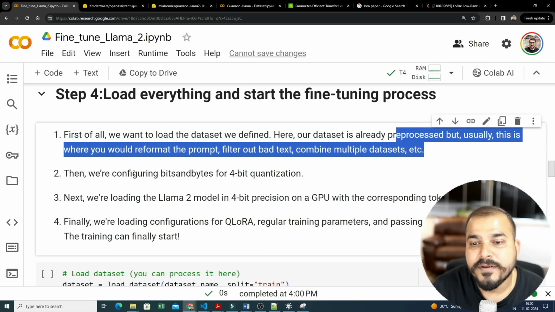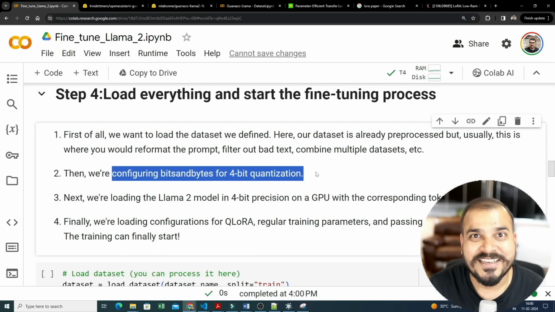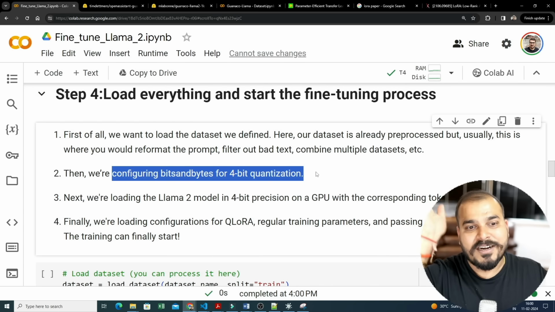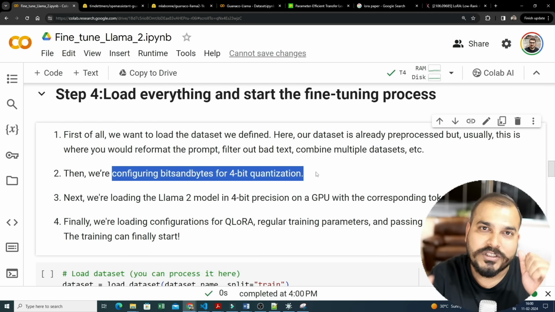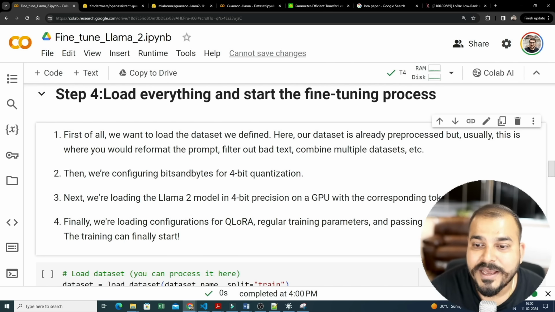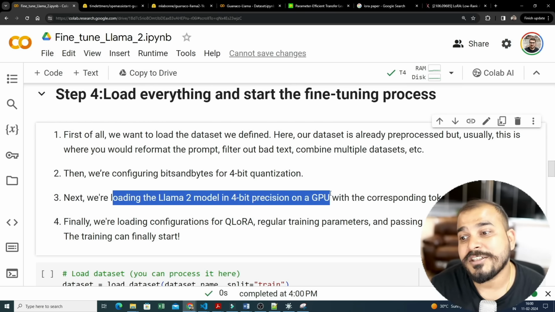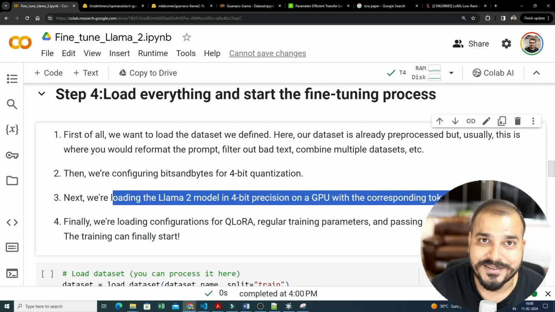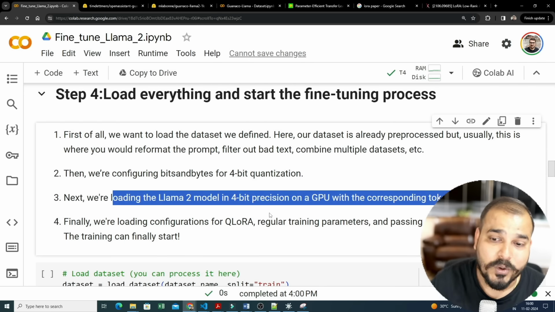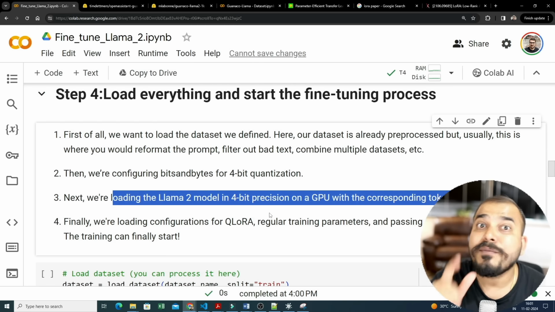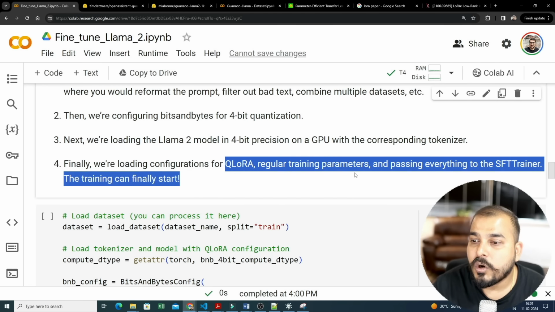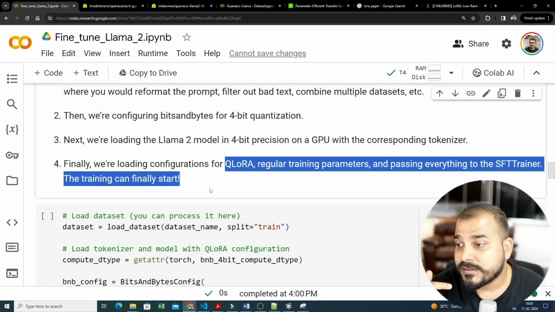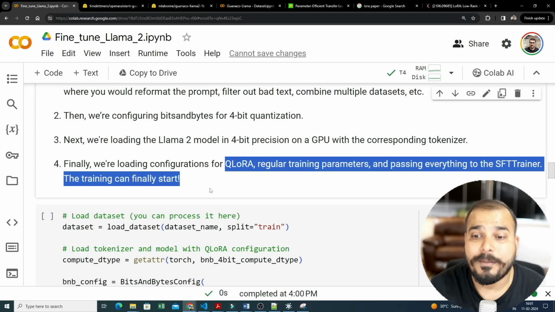Then we are configuring bitsandbytes for 4-bit quantization. As I said, we are converting from 32 or 16-bit into 4-bit so that it requires less space on the GPU for fine-tuning purposes. Next, we are loading the Llama 2 model in 4-bit precision on the GPU with the corresponding tokenizer, and obviously we'll also be loading it with 4-bit precision. Finally, we are loading the QLoRA configuration and passing everything to the SFT trainer. So here is where the supervised fine-tuning, this SFT, will basically happen, right?